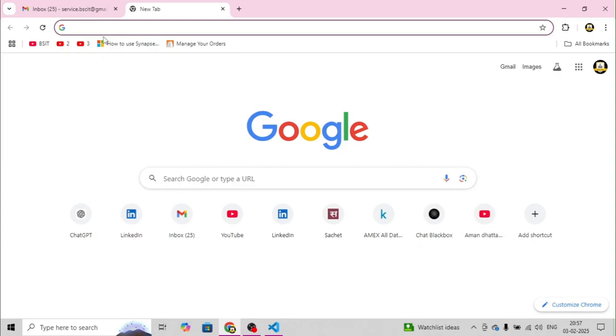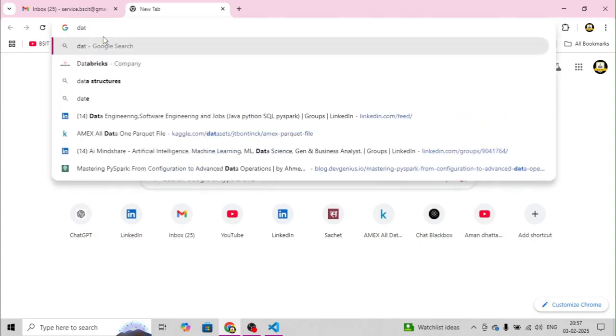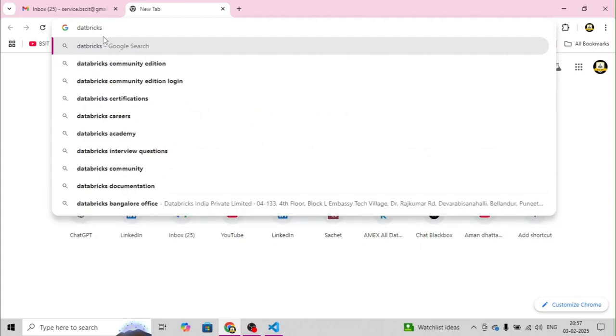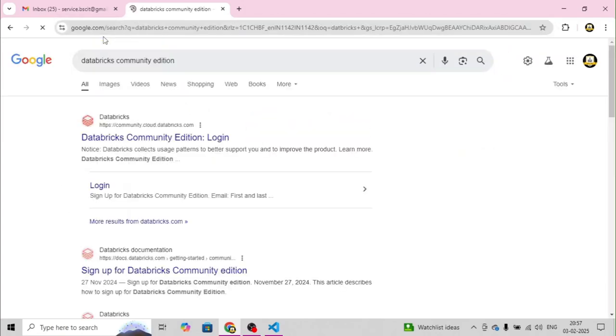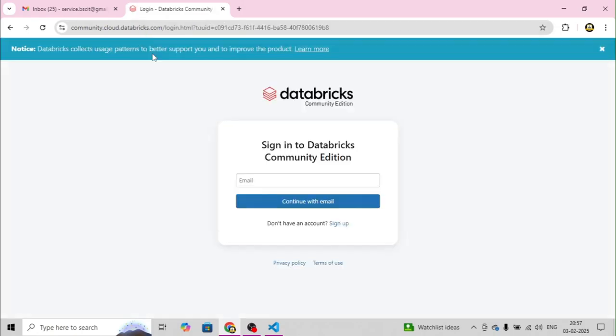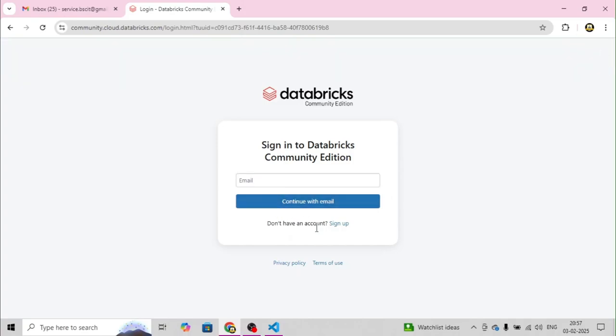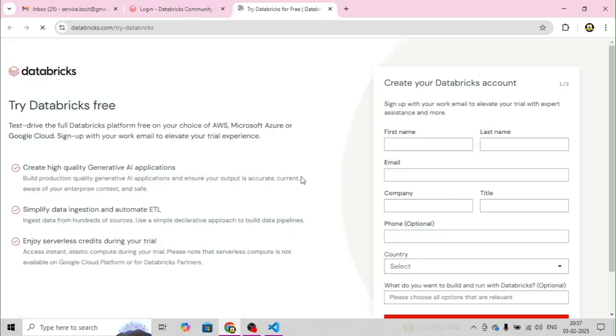Databricks gives a free Community Edition. So you have to type Databricks Community Edition. Once you come to the Community Edition, it will give some free benefits, and you have to sign up and register. Let's check how we will do it. You do not need any Azure subscription or Azure portal subscription. So you simply go to sign up.